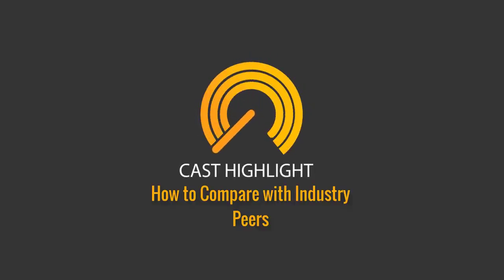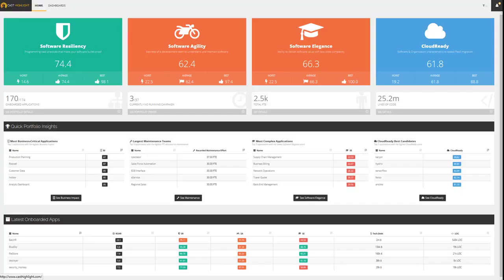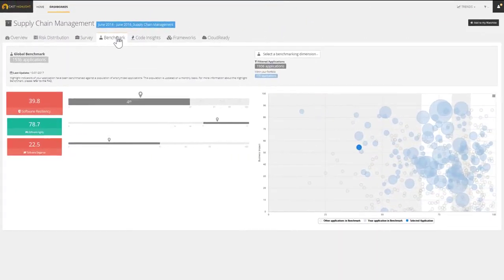How to compare with industry peers. Cast Highlight collects millions of lines of code every year. The solution leverages this software intelligence to enable a benchmarking capability across geographies and industries. From the ID card of an application, we can reach the Benchmark tab to quickly compare between industry peers.